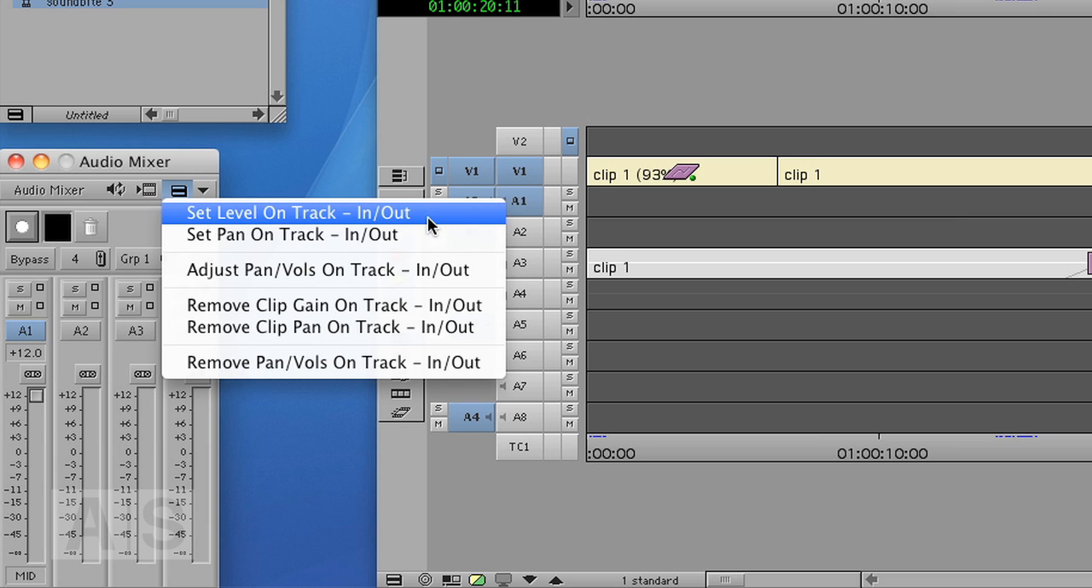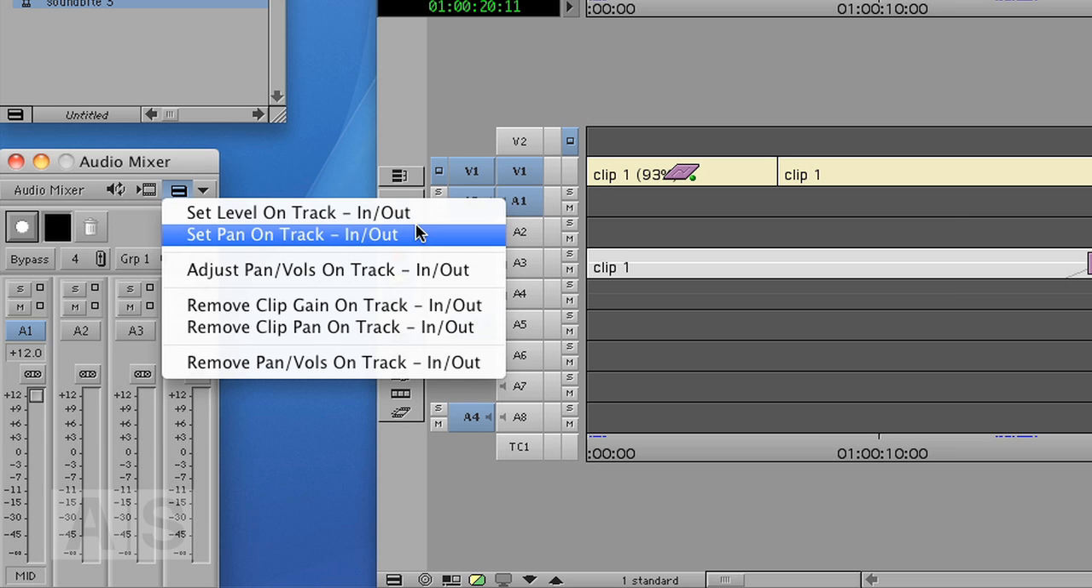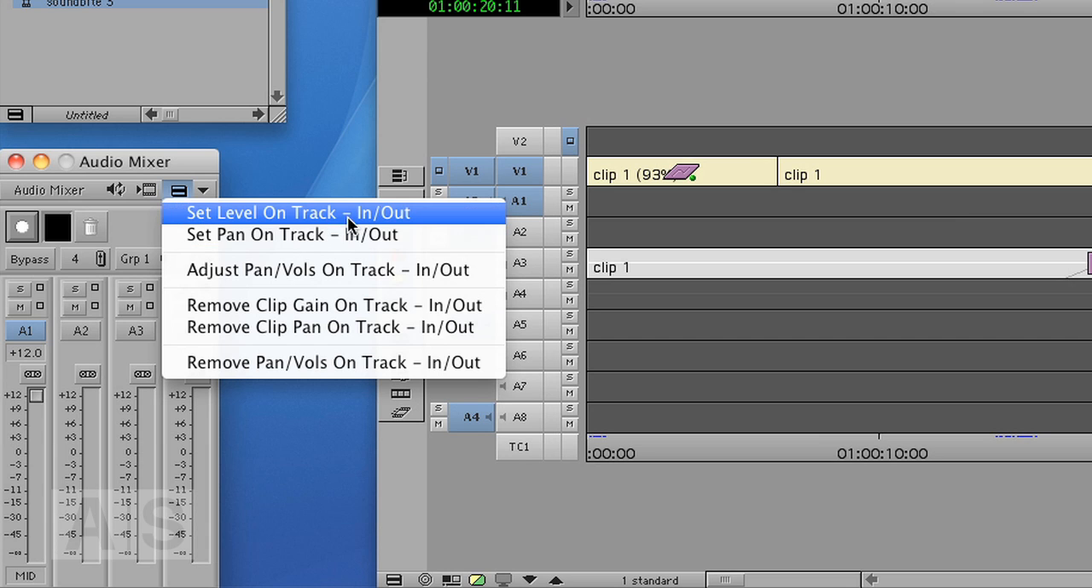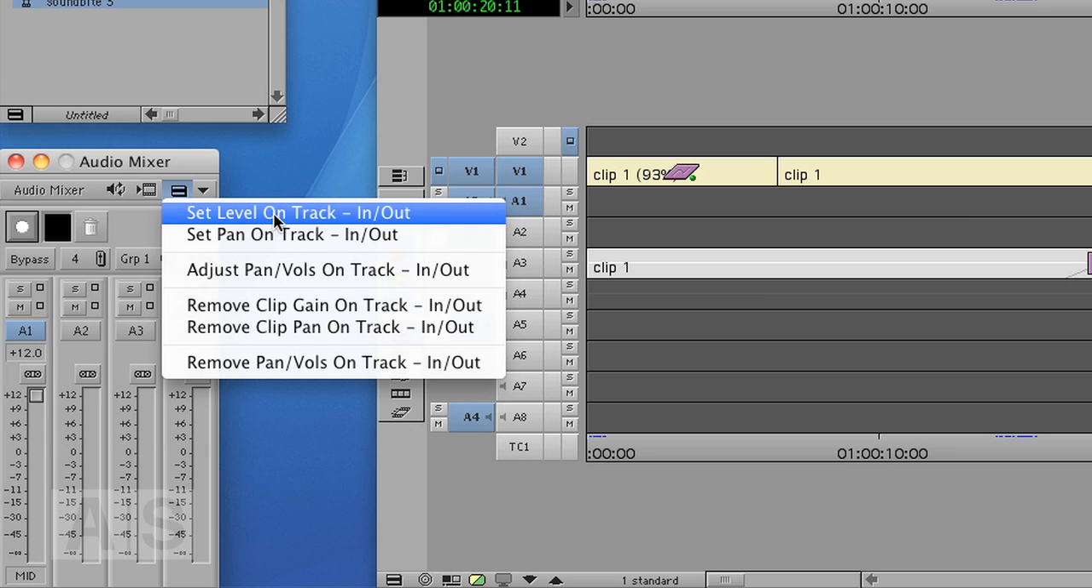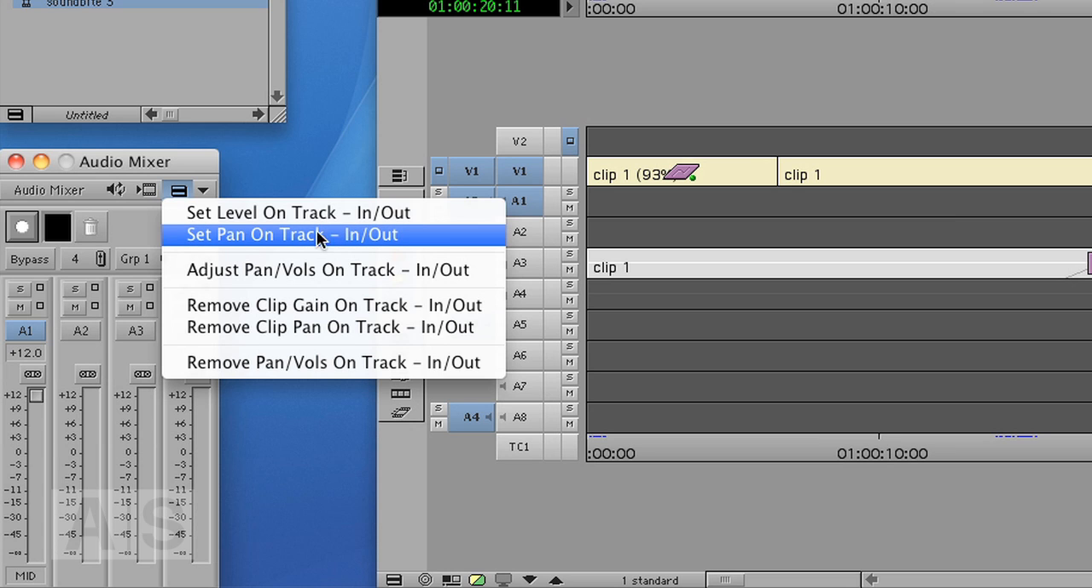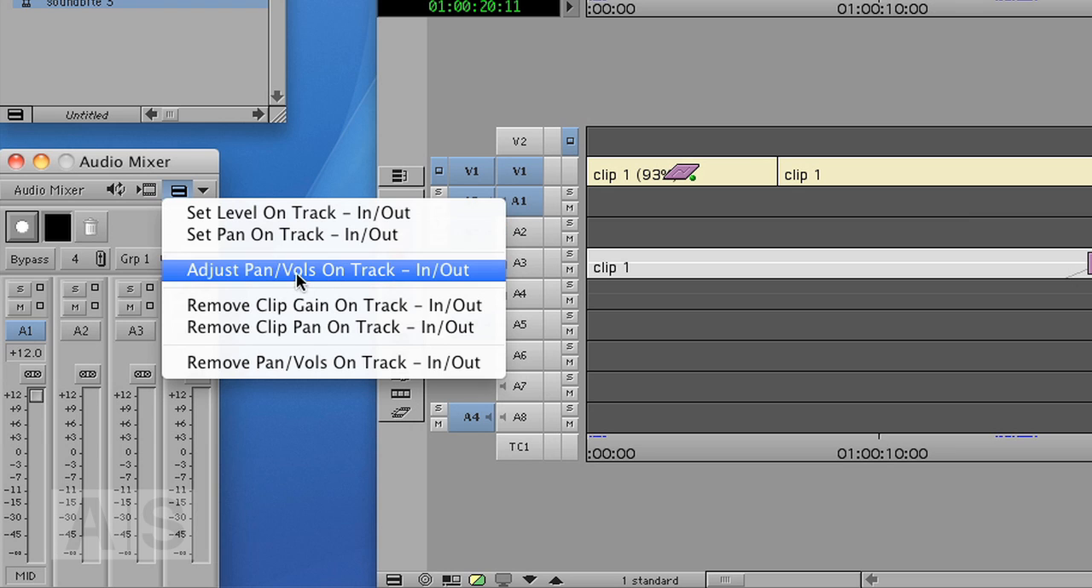Now in this case it doesn't make much of a difference because we want to have the change applied to all the clips on audio track 1. But sometimes you just want to have it applied to a specific portion of your sequence, and then this in and out kind of thing is very, very handy. You have basically the same option for set pan on track, adjust pan and volumes on track. Now how's that different? We're going to check this out in a couple of seconds.